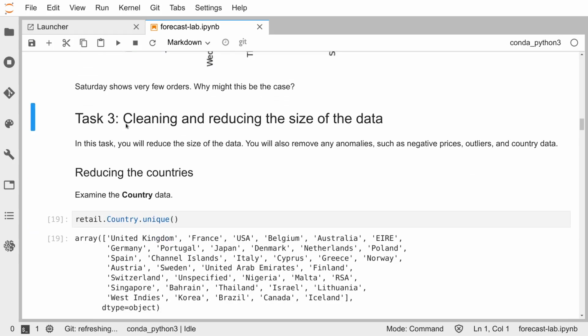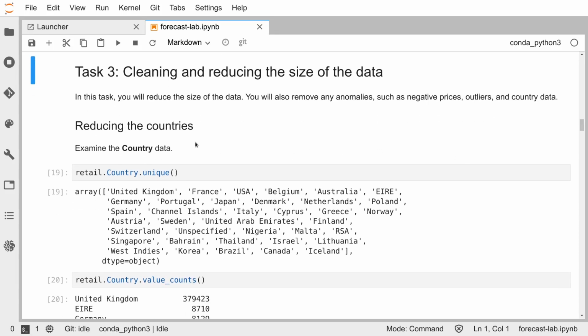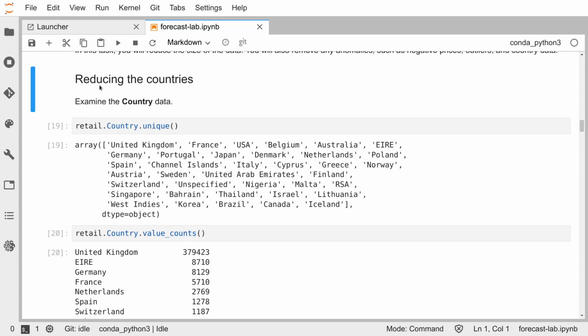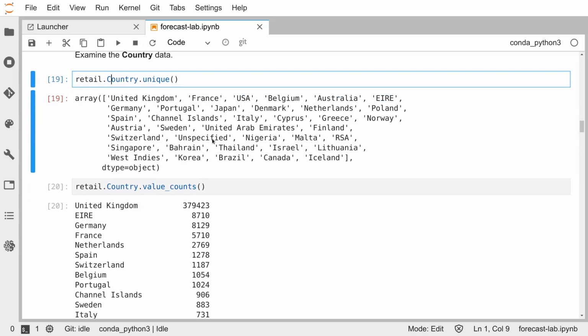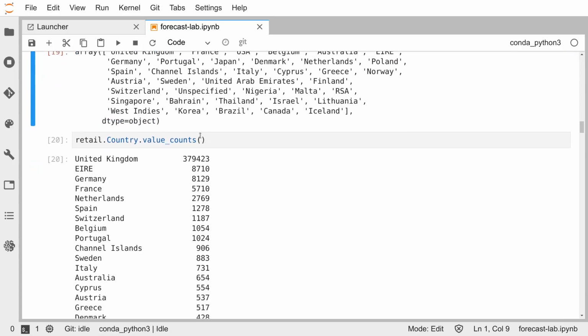So for the third task, we have cleaning and reducing the size of the data. In this task, you will reduce the size of the data. You will also remove any anomalies such as negative prices, outliers, and country data. So for reducing the countries, let's examine the countries. We have United Kingdom, France, USA, Belgium, Australia, and other kinds of countries. We have many countries, as you can see.